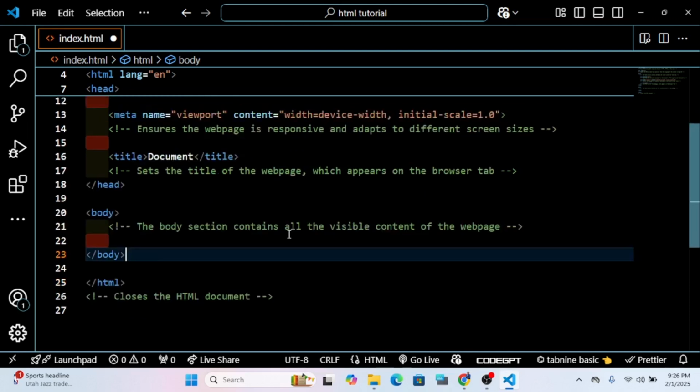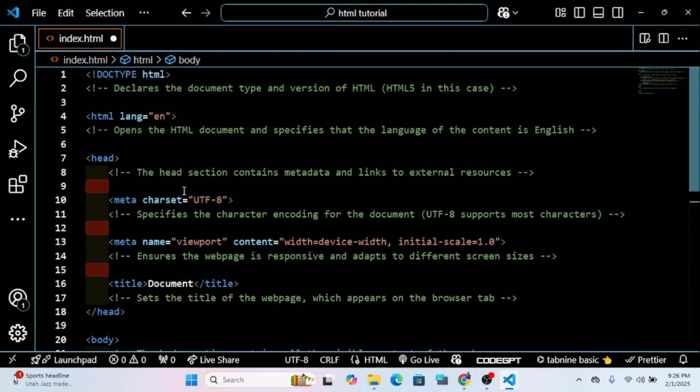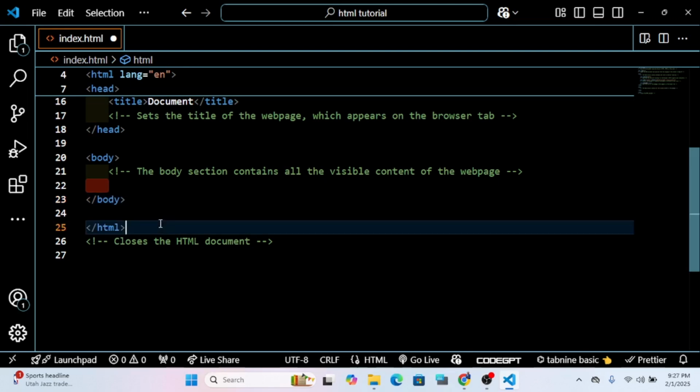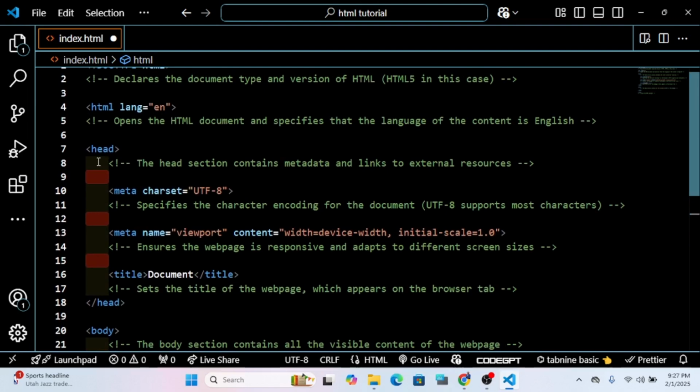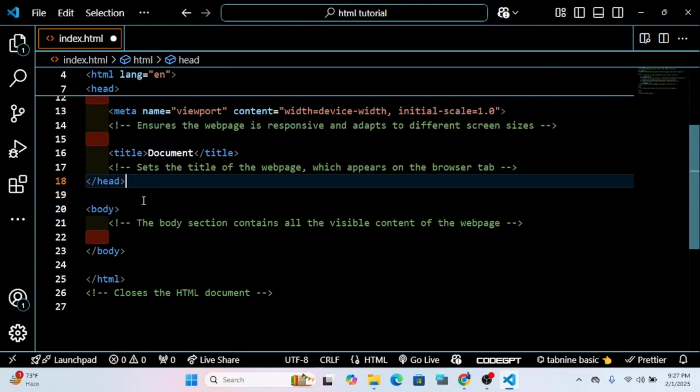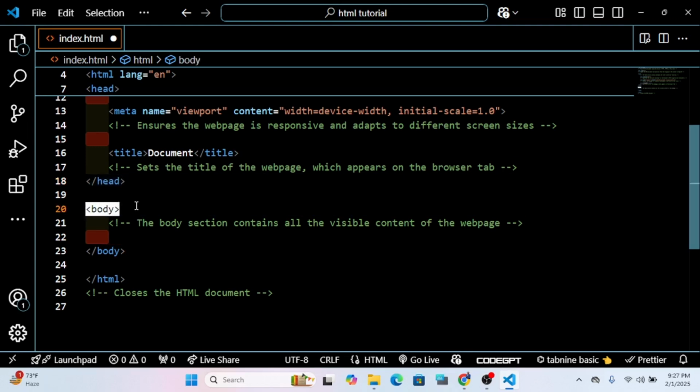And remember what is going on here. Everything you see has an opening and closing tag. This is HTML over here, and if you come below, you notice that this HTML has a closing tag over here. This is head. If you watch, you notice that this head also has a closing tag over here. Please, you must understand this very well. And this is the body. Your body also has a closing tag over here.